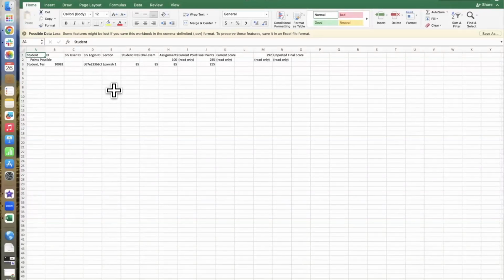I'm in my Excel spreadsheet now. You can see the test student's SIS number, and here I create new assignments. I created an oral exam assignment and a student presentation assignment and gave the test student some grades.